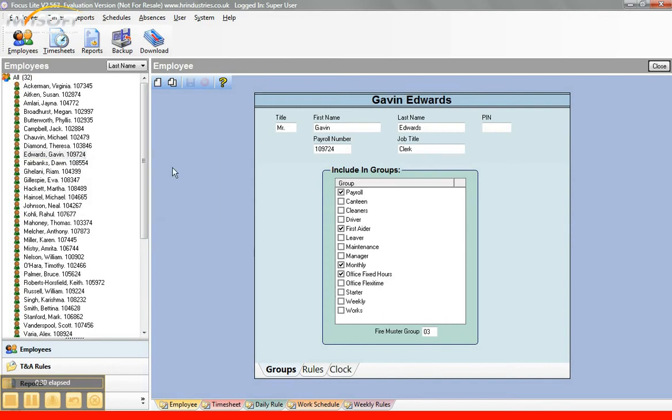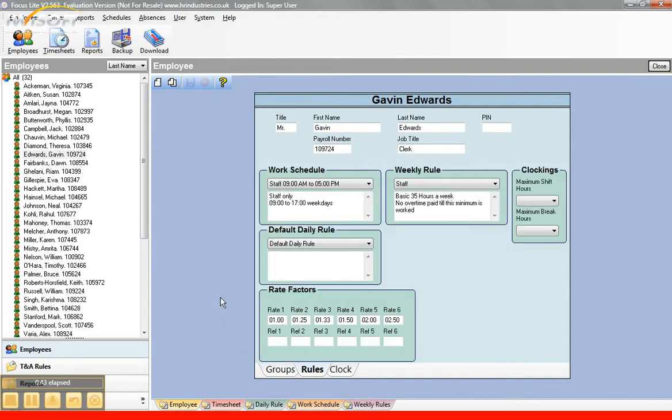Okay. Under the General tab, we can see the data entry fields for items such as first name, last name, job title and payroll number. If we look at the Rules tab, it is here where we assign the employee to a specific work schedule. A weekly rule that we discussed in part 2 can also be selected here.